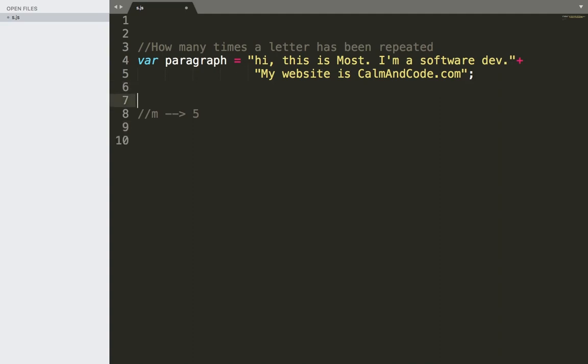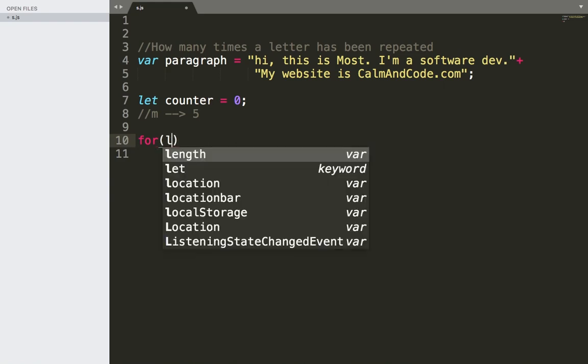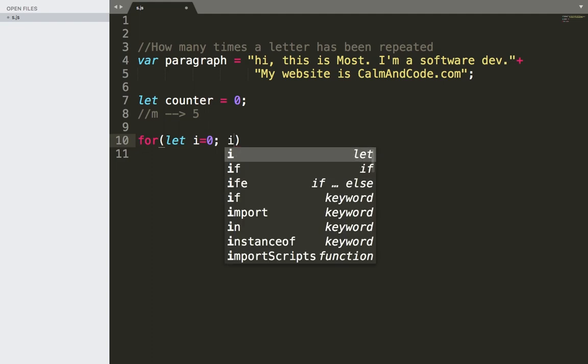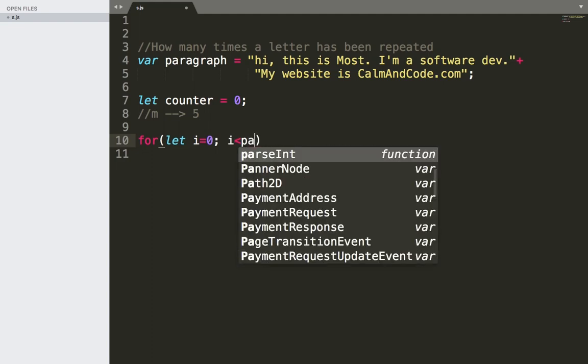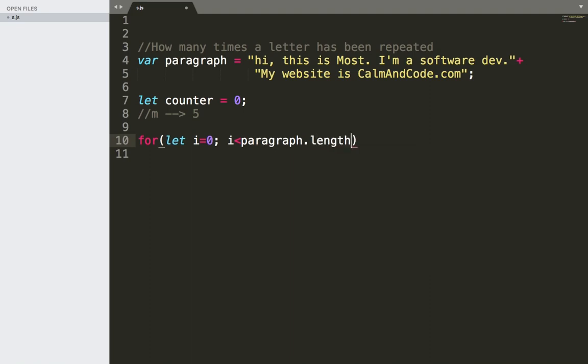So the first thing that we need to create here is a counter. Let counter equals to 0. Initially, it's going to be equal to 0. Then we need just a for loop and start looping. Let i equals to 0 and then i, as long as i is smaller than the paragraph.length, then we will increase that i plus plus or plus plus i.